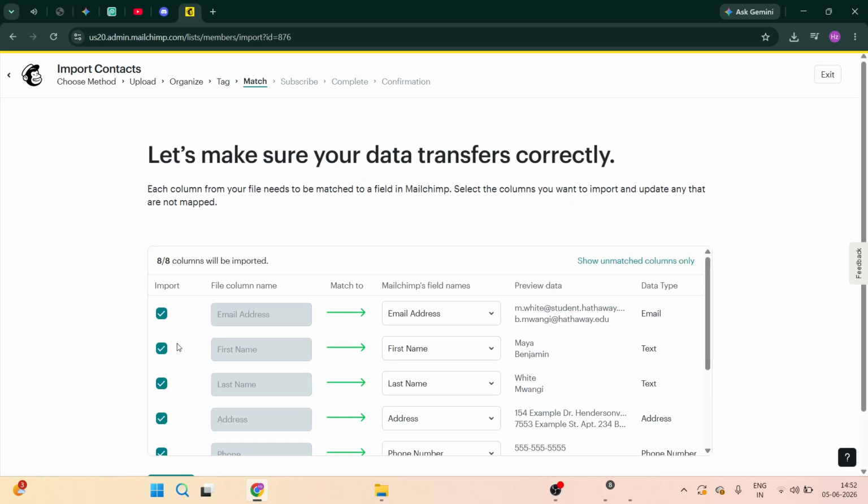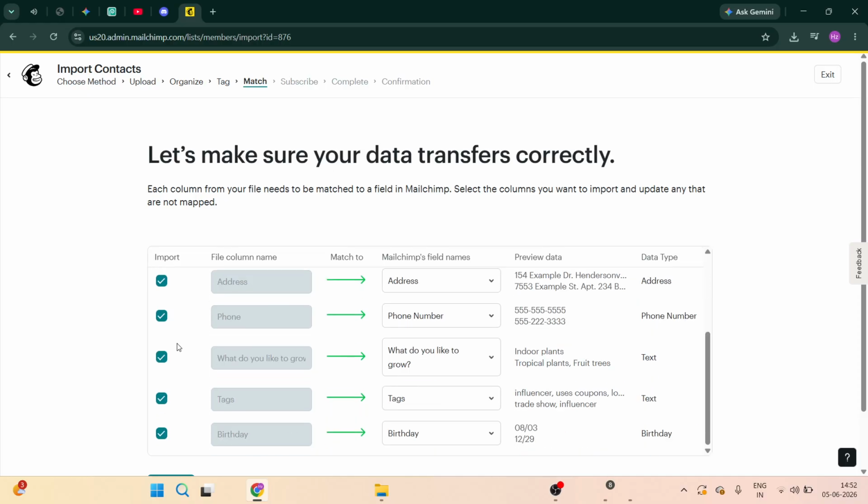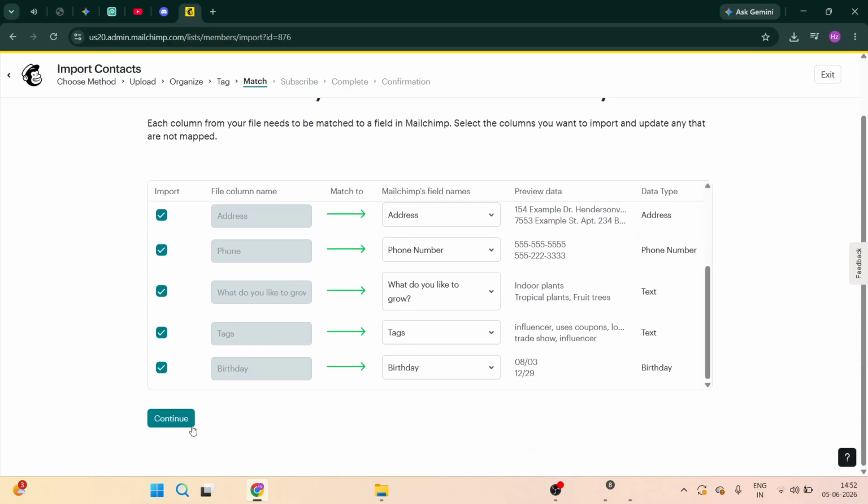After clicking on the Upload option, you'll have the opportunity to select the file you want to import. Navigate to where your file is saved on your computer, select it, and hit Open. Mailchimp will start processing the file, and depending on the size of your list, this might take a few moments.